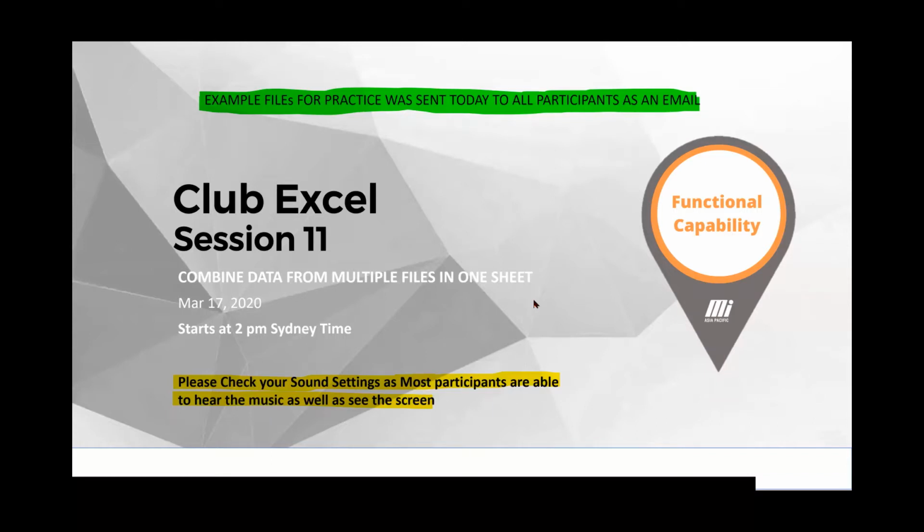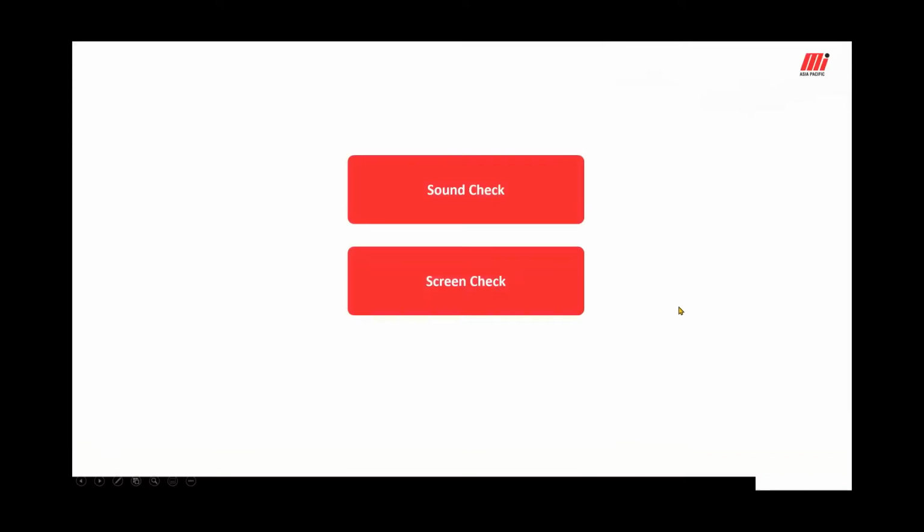Let's start off. Right. So we've done our sound check, screen check. Anybody who's unable to hear the music, well, this message is for them because obviously they are unable to hear me. So hopefully they get to see the screen and they get to fix their sound settings.